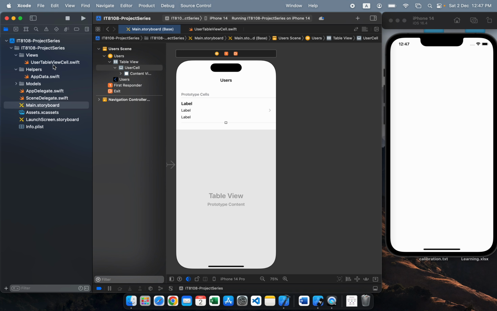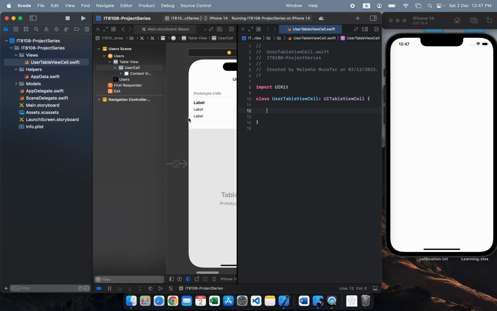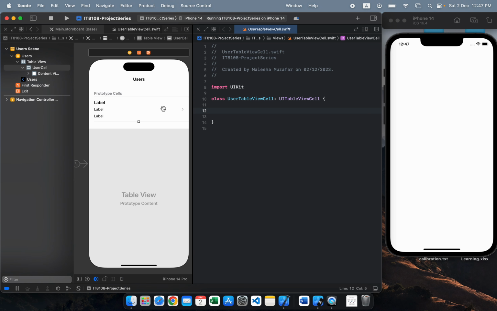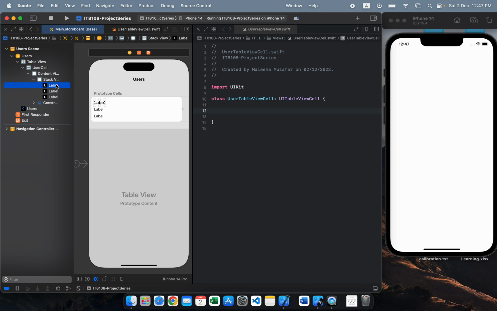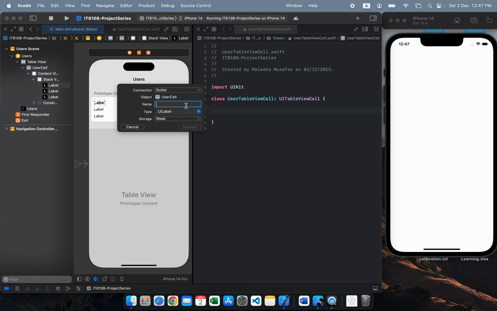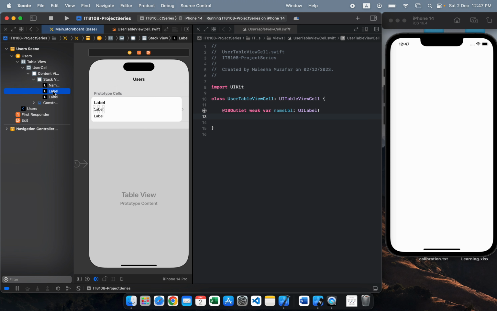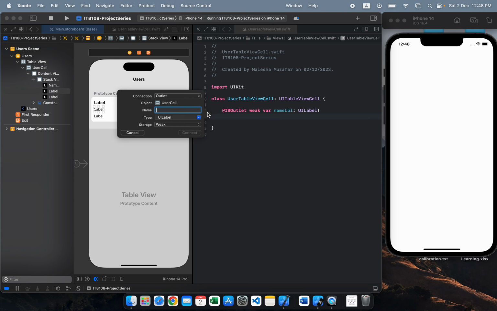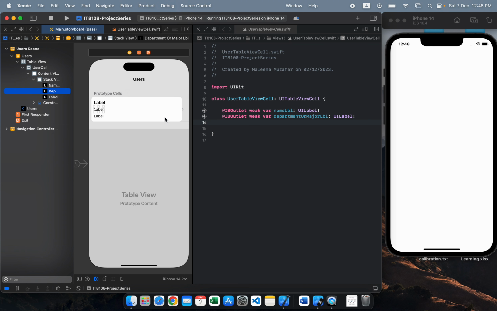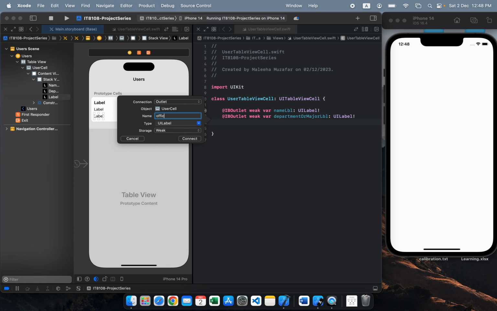Now if you press Option and click on this file, it opens on the other side, like it divides your screen. Now I want to link all of these labels to the file. I will call this nameLbl for label. This can be, what did we say, department or major label, and this can be office label.